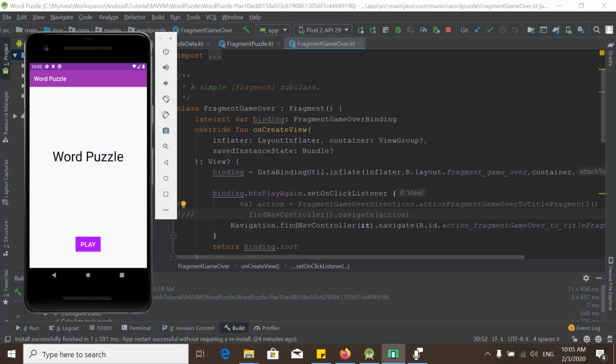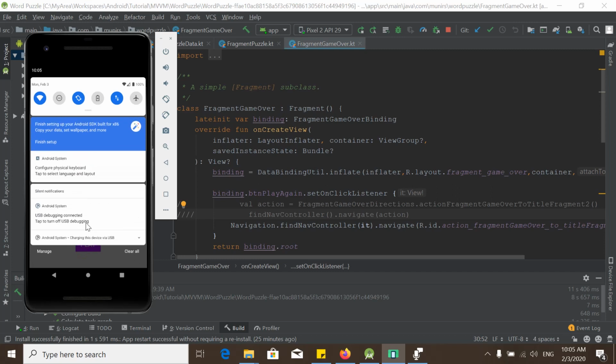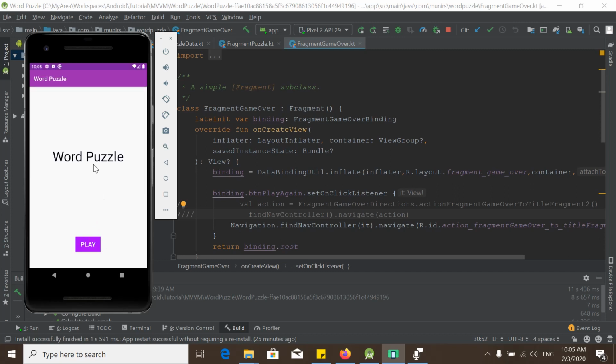So the first thing that arises in my mind is, why would I use ViewModel in our project when everything is working fine without it? Let me show you one thing. Go to the notification panel and enable the auto rotate mode. Mine is enabled. If you don't have it enabled, enable it here, and now start playing the puzzle.